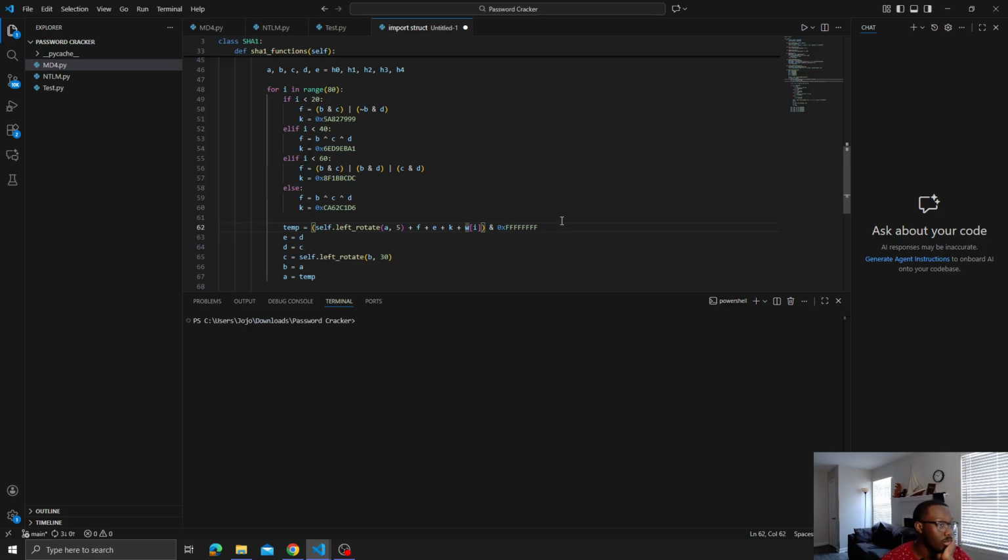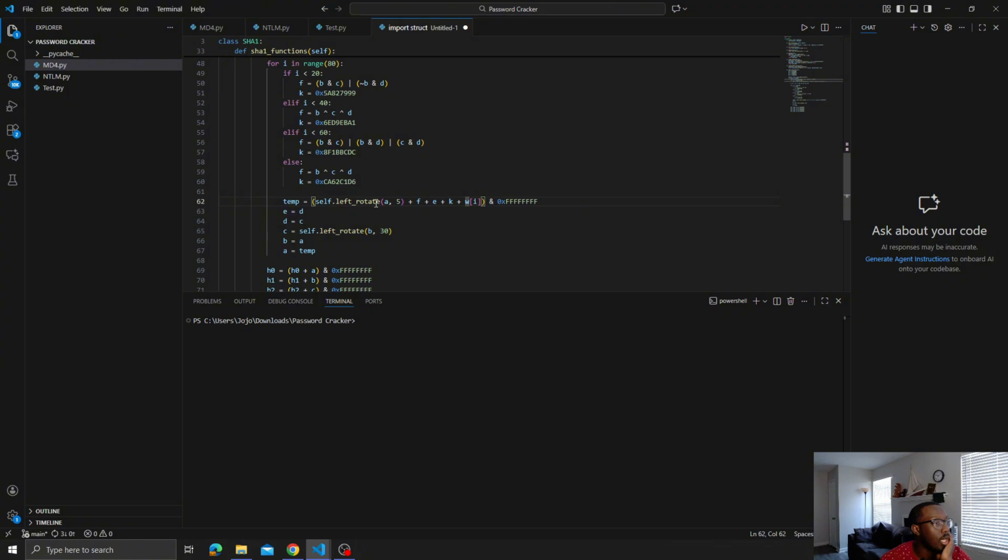Now, with this, we also add something here: after rotating A to the left by 5 bits, that's also added to the rest of this equation, and that's actually then made into temp. Then from there, this entire equation is stored into A. Well, let's do it in order. So we have temp now.